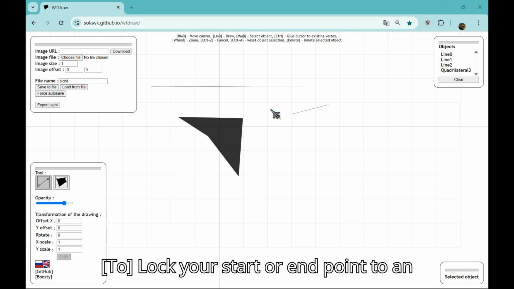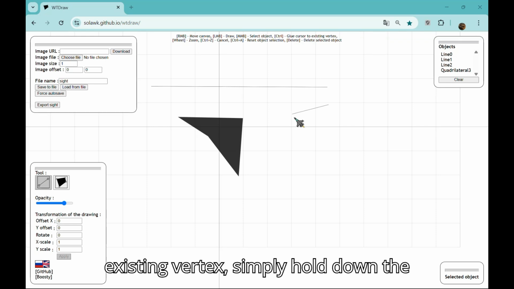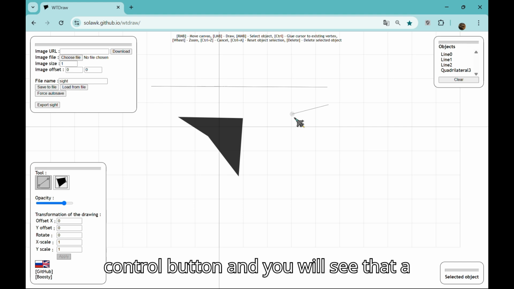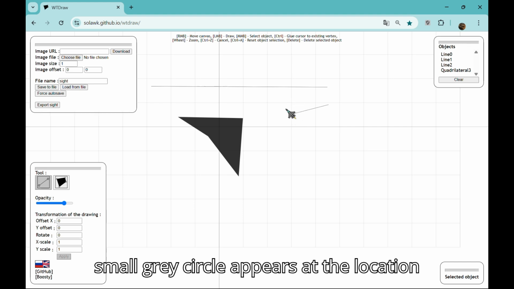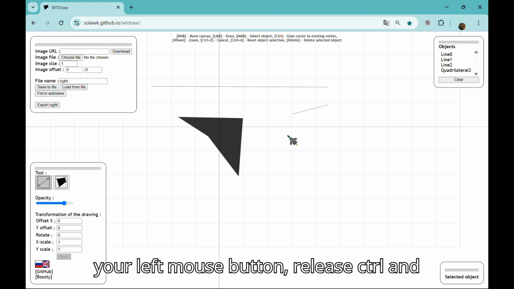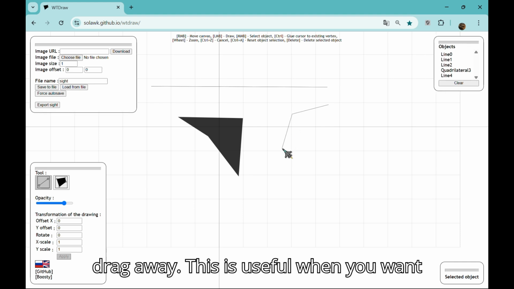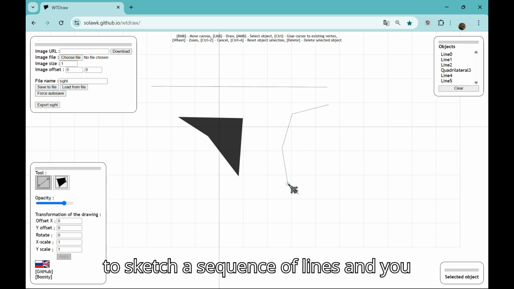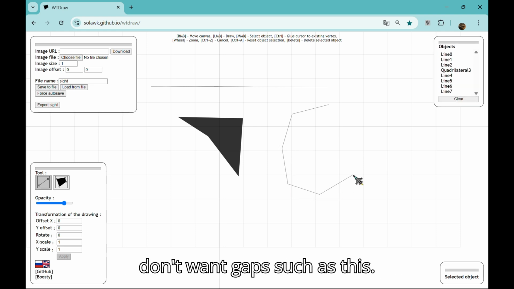To lock your start or end point to an existing vertex, simply hold down the control button, and you will see that a small grey circle appears at the location it will lock to. Now you can hold down your left mouse button, release control, and drag away. This is useful when you want to sketch a sequence of lines and you don't want gaps such as this.